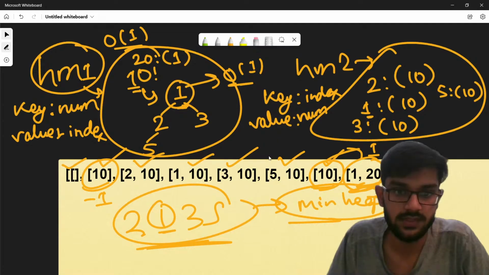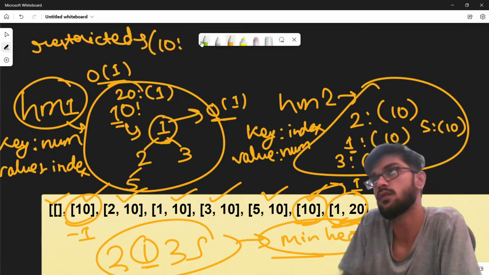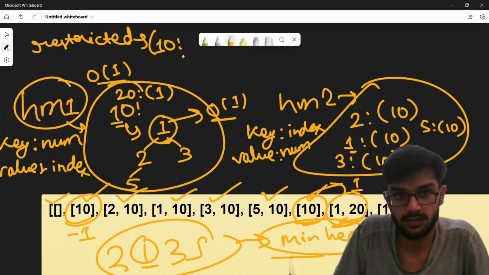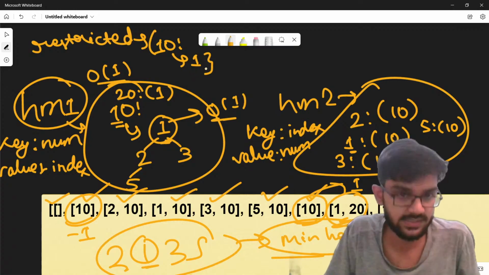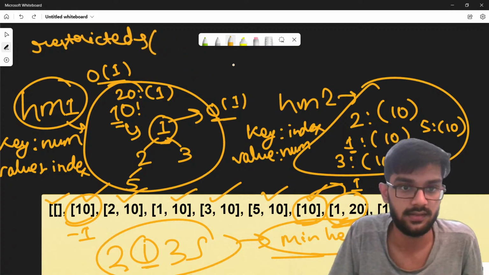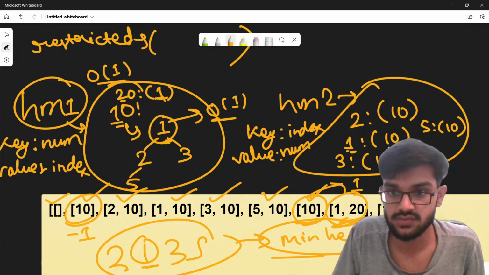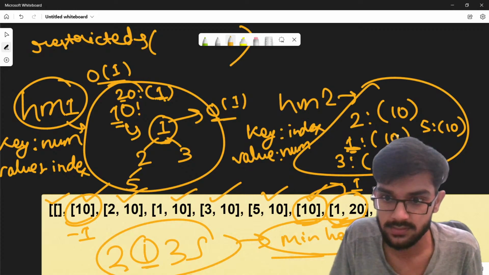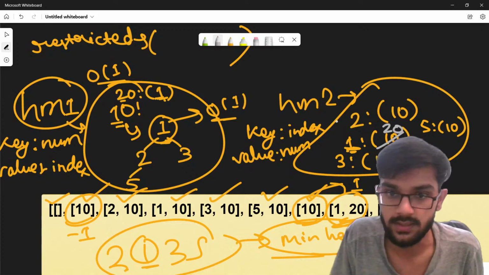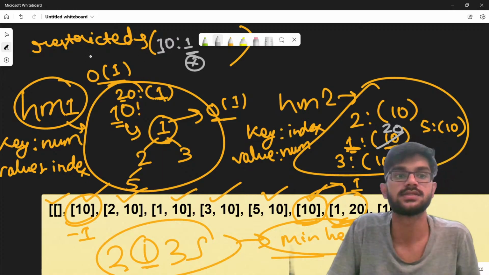So I'll keep track of something which is, let's say, restricted. Restricted will say for which number what indexes are invalid. Initially restricted will be empty, but as soon as I get 20 mein 1, and 1 is already initialized to some number 10, in that case I'll say replace at the 1th index with 20, but also put in 10 mein 1, which means now 10 is not at the 1th index. So this is kind of a restriction.